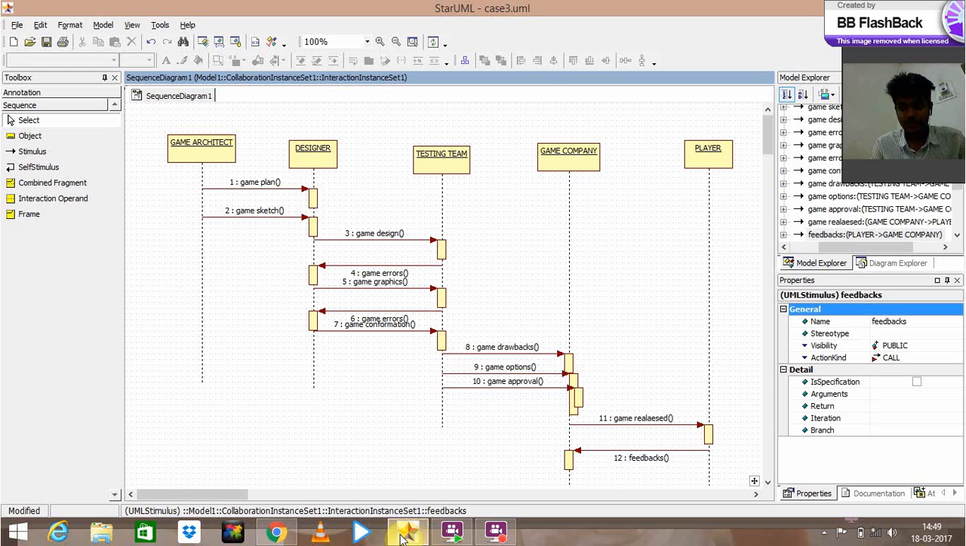Today I'm going to explain the third experiment of a CASE tools lab. The third experiment of a CASE tools lab is all about the sequence diagram. According to my application, I need to draw the sequence diagram of game development. Okay, first we need to know what is a sequence diagram.